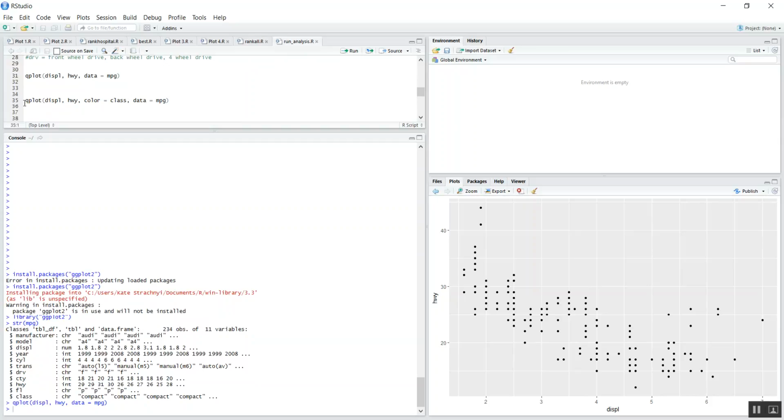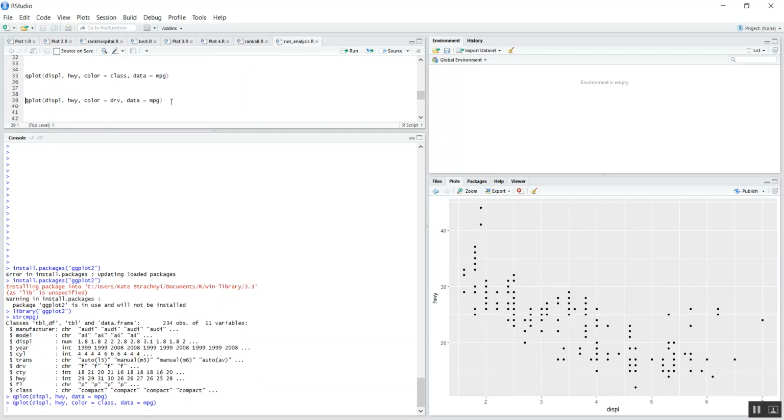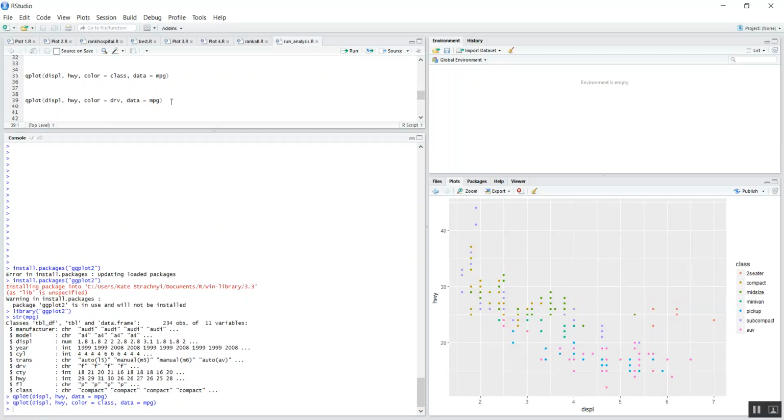Another thing we can do, using the same data points, is use class on color. If we run this line of code, you will see we have the same data, but now we have different colors for the various classes of cars. And it automatically creates a color legend on the right side. So it's fairly nicely color-coded and formatted for us.